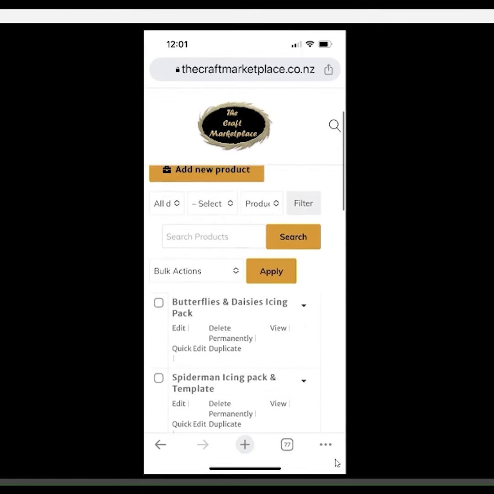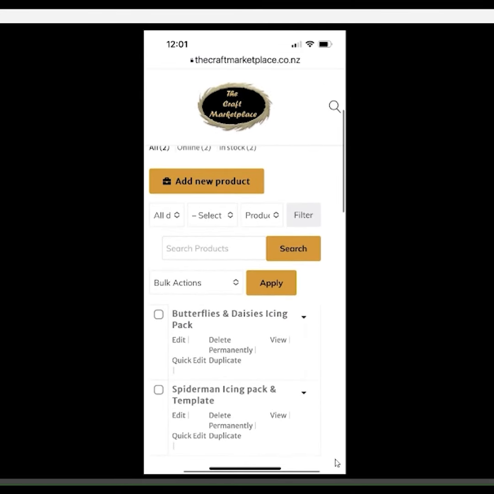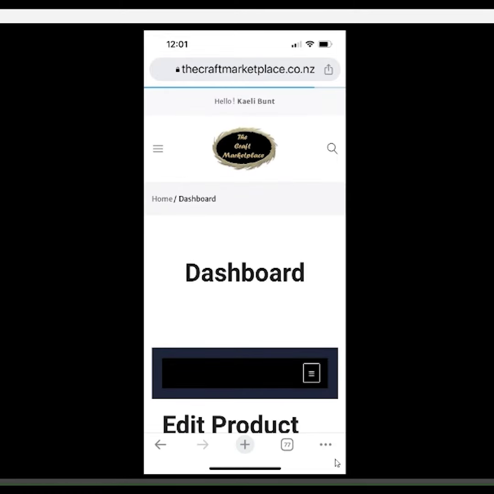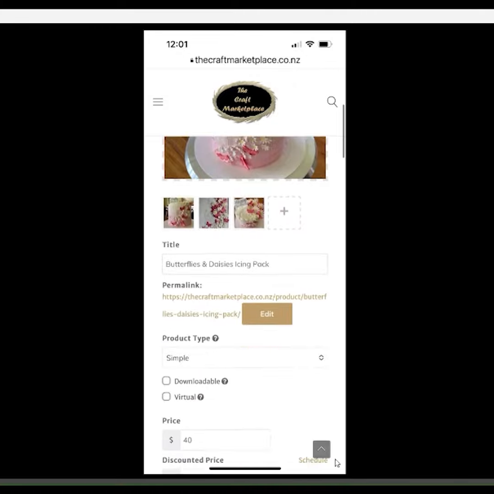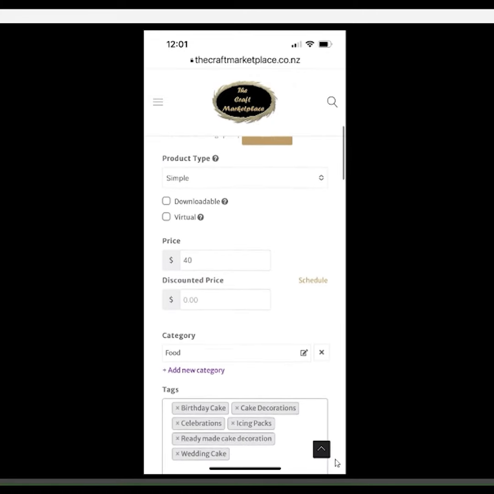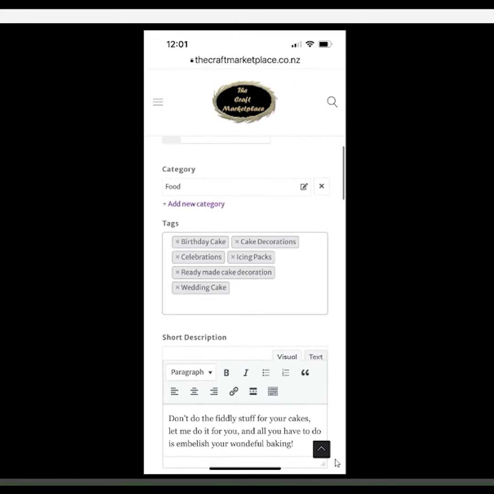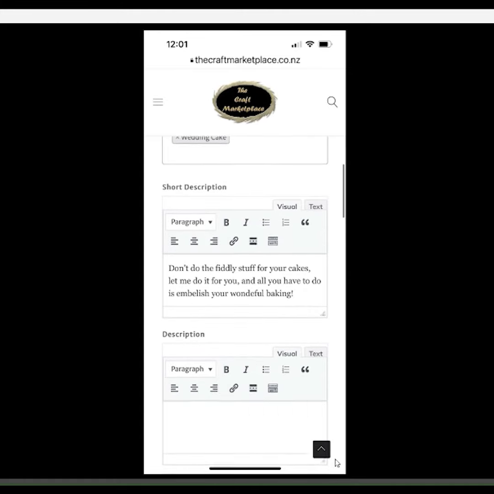So Butterflies and Daisies icing pack, and you can see I've got my main picture, 3 gallery photos, and if I want, there's a plus sign there, I could add more. And you add all your other bits, short description. I haven't got a main description in there.